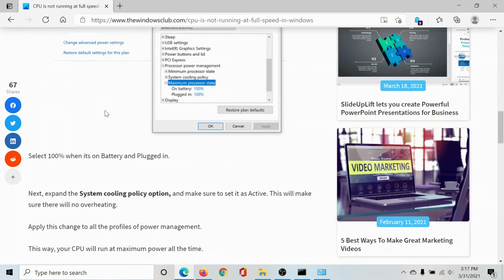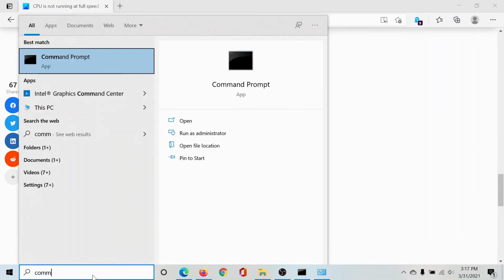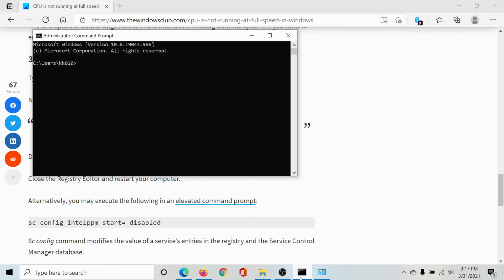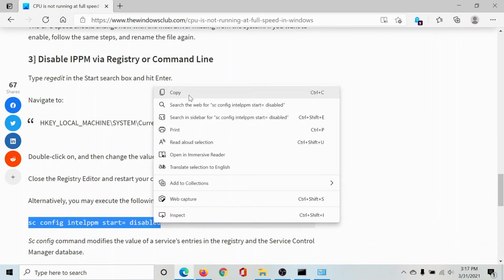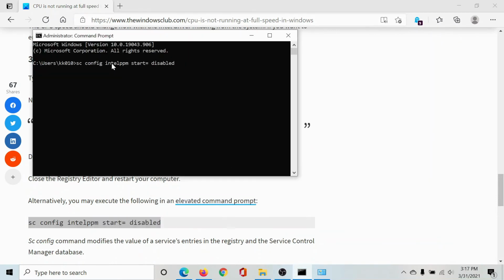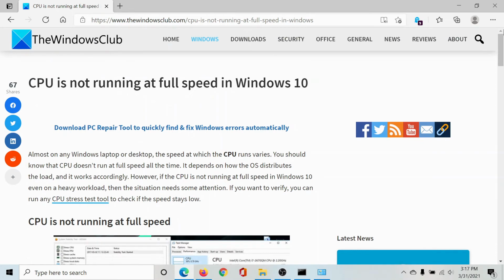Isn't this easy? The second solution would be a command line fix to disable IPPM, and we will use a command line, not the registry, because that would be easier. So search for Command Prompt in the Windows search bar and select Run as Administrator to open the elevated Command Prompt window. Now simply copy this command and paste it in the elevated Command Prompt window, hit Enter. You'll get the success message, you are done. Isn't this easy and interesting?